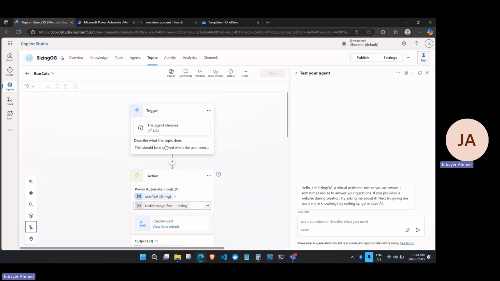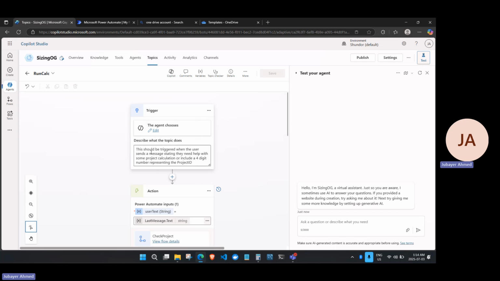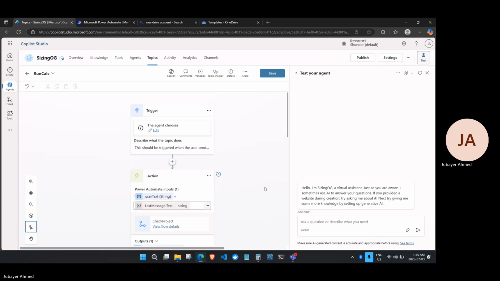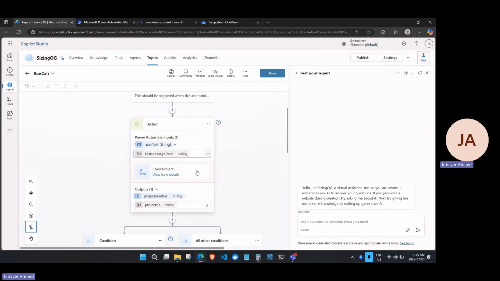So, run calc. Here we can see we told the AI agent what it needs to run when we're asking for calculations. It clearly says that it's for project calculation and we need the 4-digit project code, right? That's why it came back at me asking me to clarify what the 4-digit code is. And then after that, we have an action here. These are basically created in Power Automate.